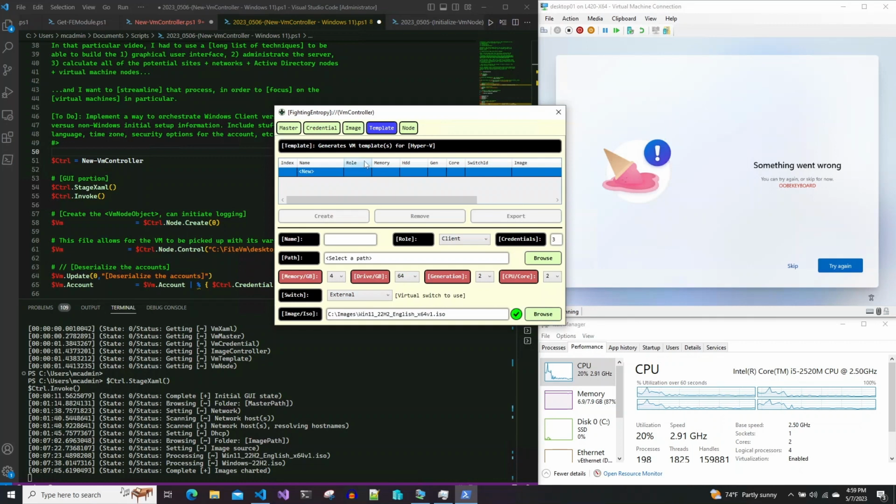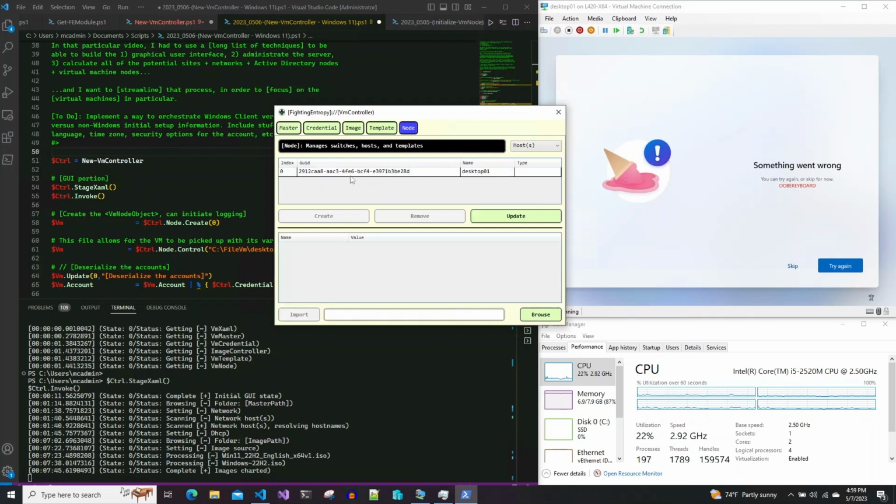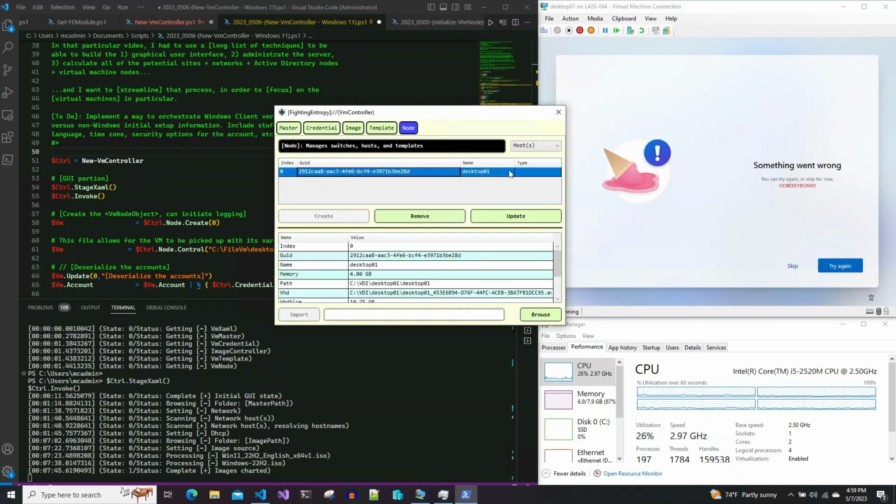And then now I go over to the template, and let's say I want desktop 01, right? Oh, wait a minute, it worked right there, but as soon as I hit that, nope, it's not going to work. You're not allowed to use that one. So what I can do is I can go over here and select this. It should be showing up as a host.